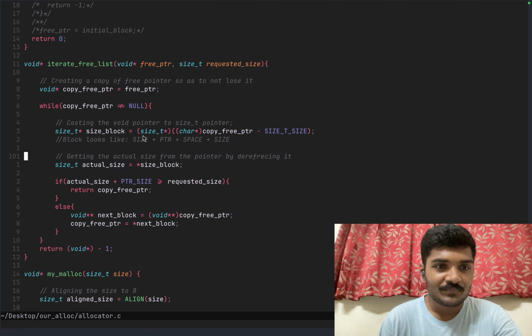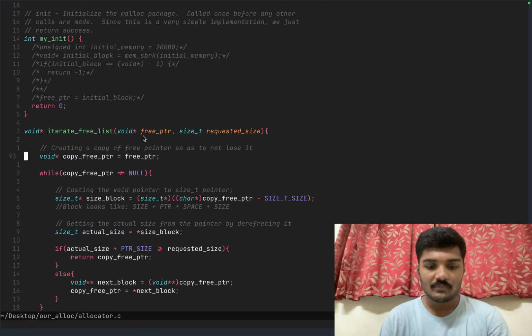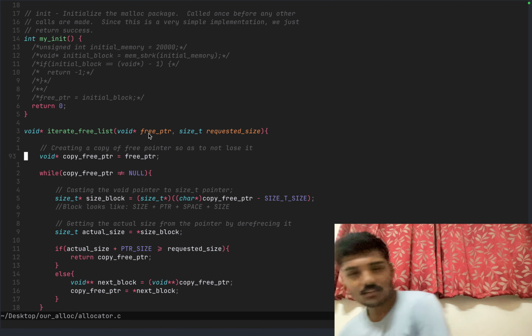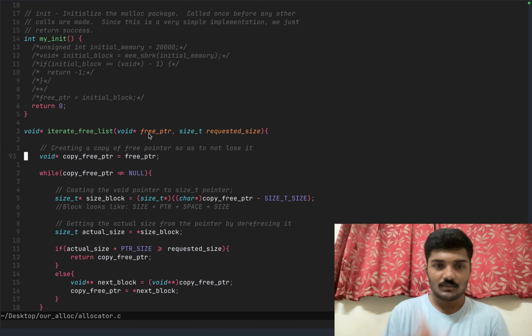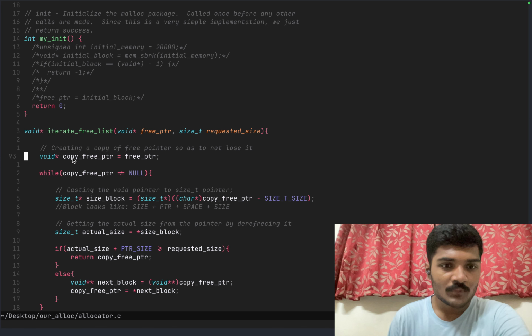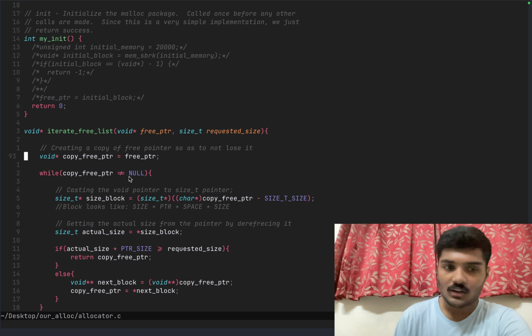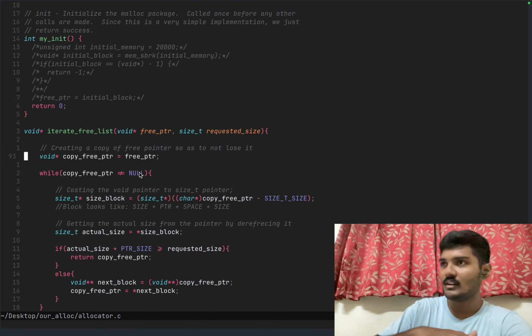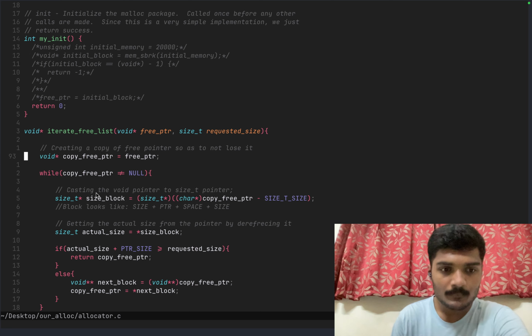Okay. So what it does over here, I'll explain the code. Copy free pointer. We create a copy of the free pointer. Free pointer is the initial, like the starting node of the free block. So this is the pointer to the first block inside the free list. So we create a copy of it, and then we are going to traverse this free list until our copy free pointer is null. That basically means until we reach the end of the linked list.